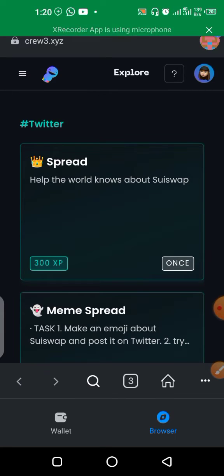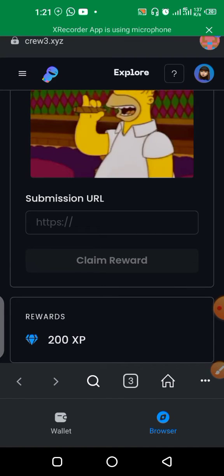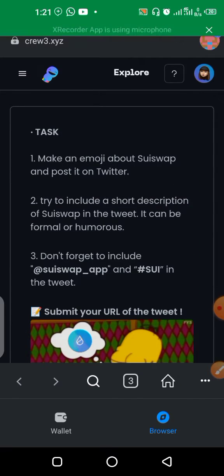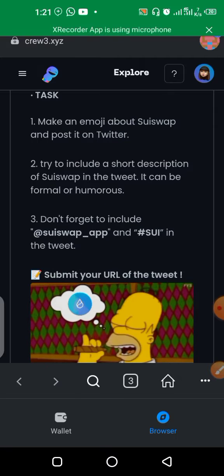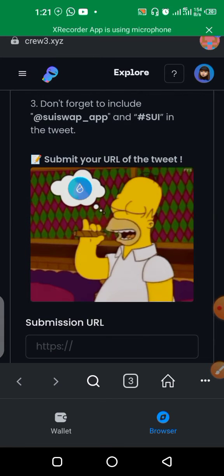It will take you to their Twitter page. You will just complete a few tasks like this one. When you click on it, it will tell you to make an emoji. The task says: make an emoji about SuiSwap and post it on Twitter. Try to include a short description of SuiSwap in the tweet. It can be formal or humorous. Don't forget to include @SuiSwap_app and the hashtag in the tweet.